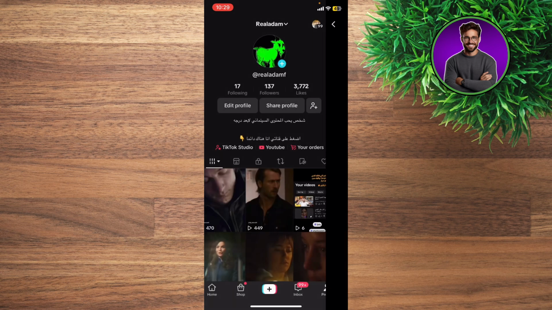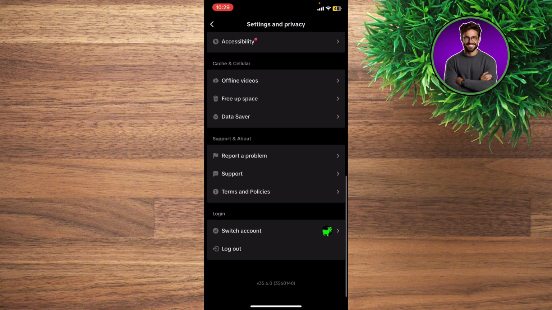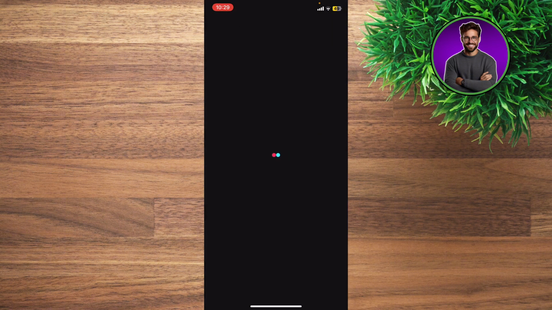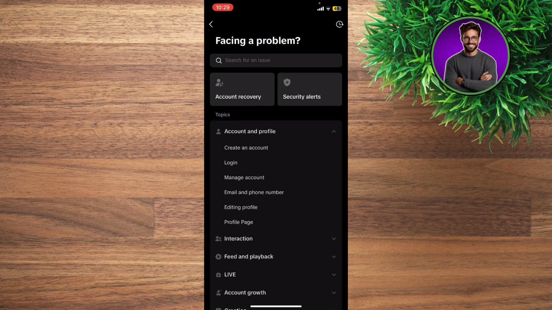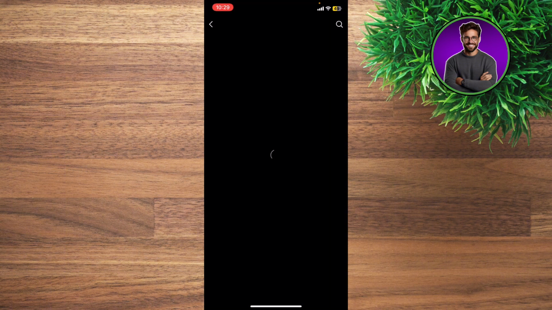Click the three bars at the top right, click on settings and privacy, scroll a little bit down and tap report a problem. And then what you're gonna do is go ahead and select account and profile, right? Then select next, and select the option of editing your profile, right?